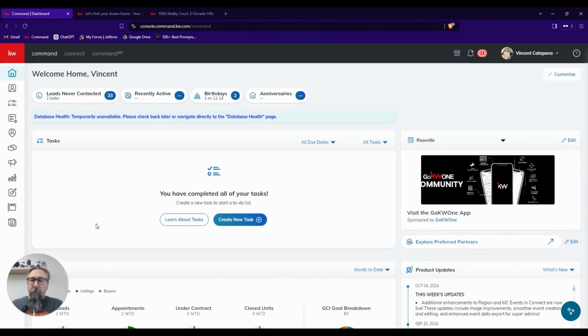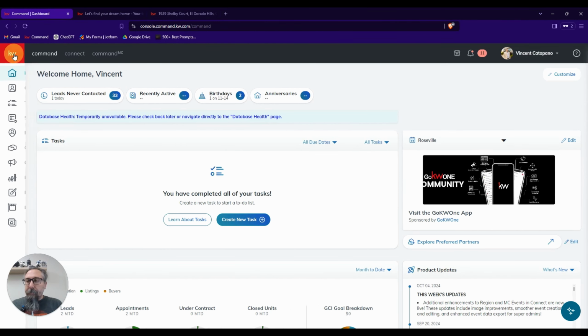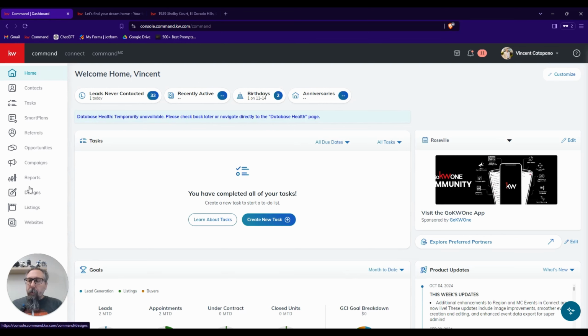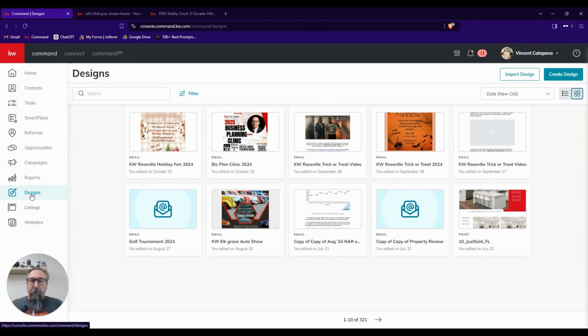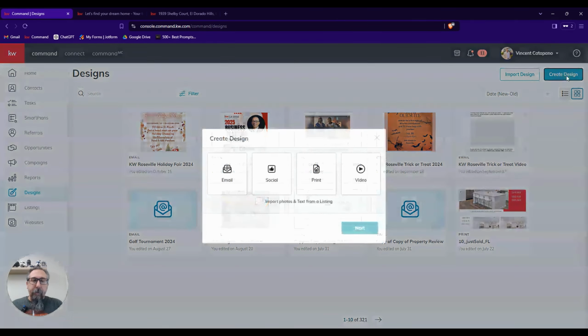So we're going to come back over to Command, and the first thing we're going to do is create some flyers and postcards and door hangers. So we're going to come over here to the left-hand side, and we're going to open up the sidebar and go directly to Designs. Click on that, and we're going to come right over to the top right-hand corner and click on Create Design, and we're going to select Print.